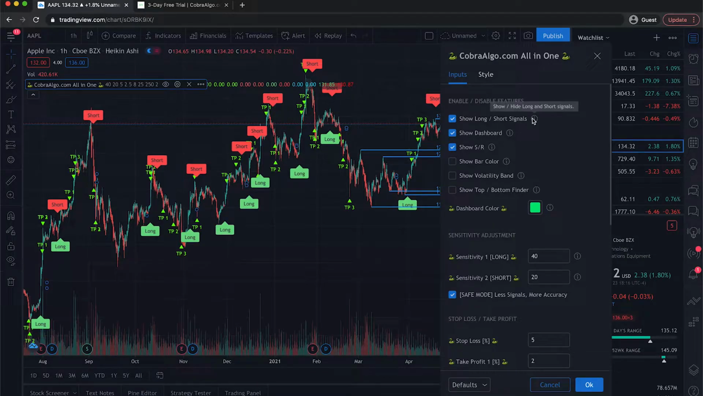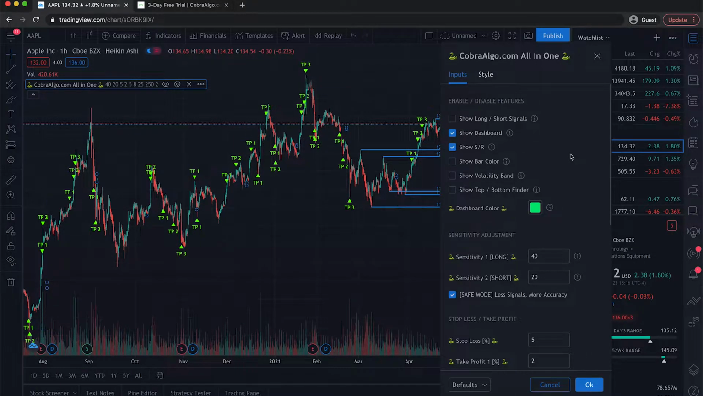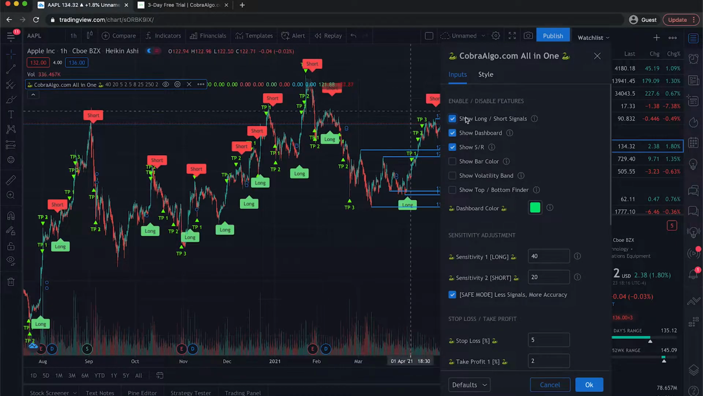If you hover over this eye icon beside each one of these little enable or disable toggles, you can see what they provide and what they could do for you. So basically here it just hides or shows the short and long signals. So if I show that for you, give it a moment, the script will remove all those labels and leave out the rest. So I'll just enable that for now.